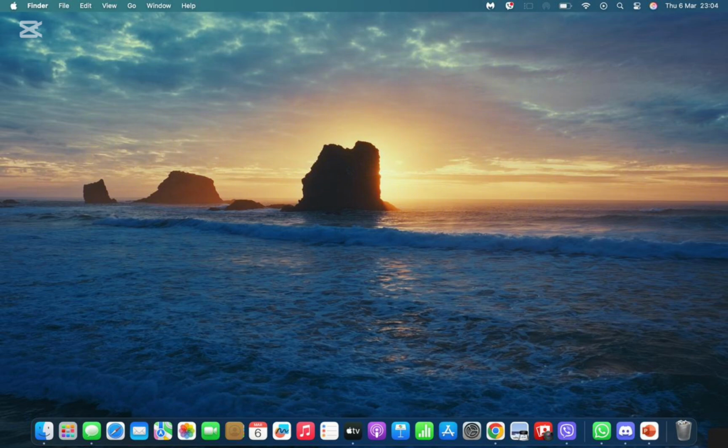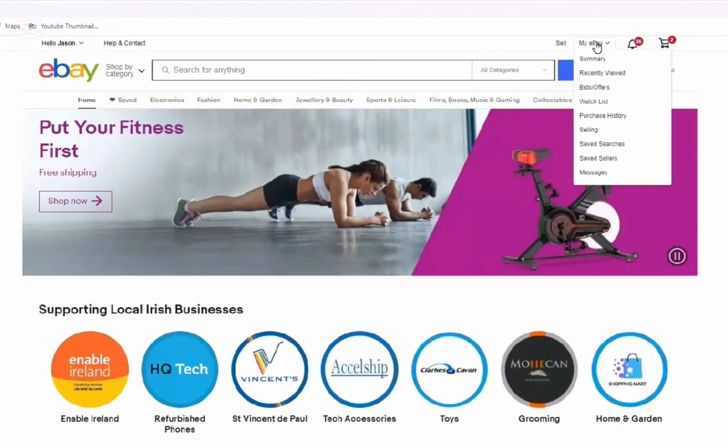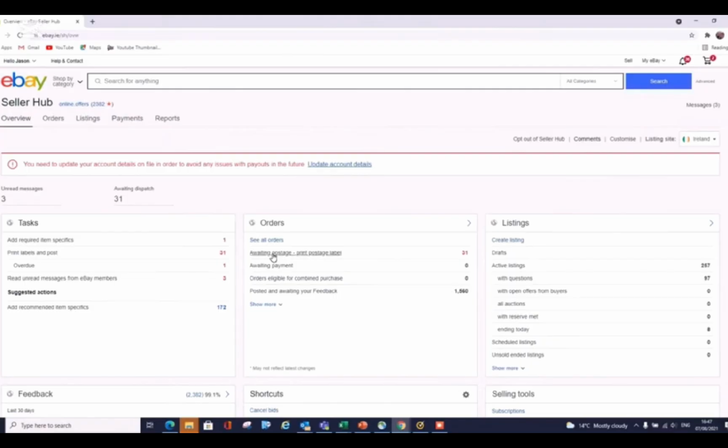So to do so, you need to open a web browser, and from there you need to go to the official website of eBay. Once you're on the official website of eBay, all you need to do now is simply tap on the My eBay section, which is right beside the bell icon. After you have done this, you need to simply tap on My eBay itself or on Seller Hub.